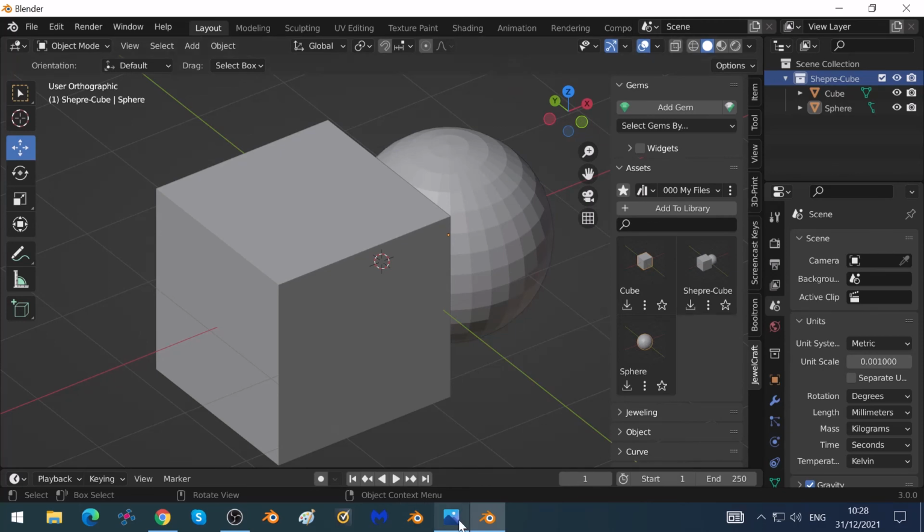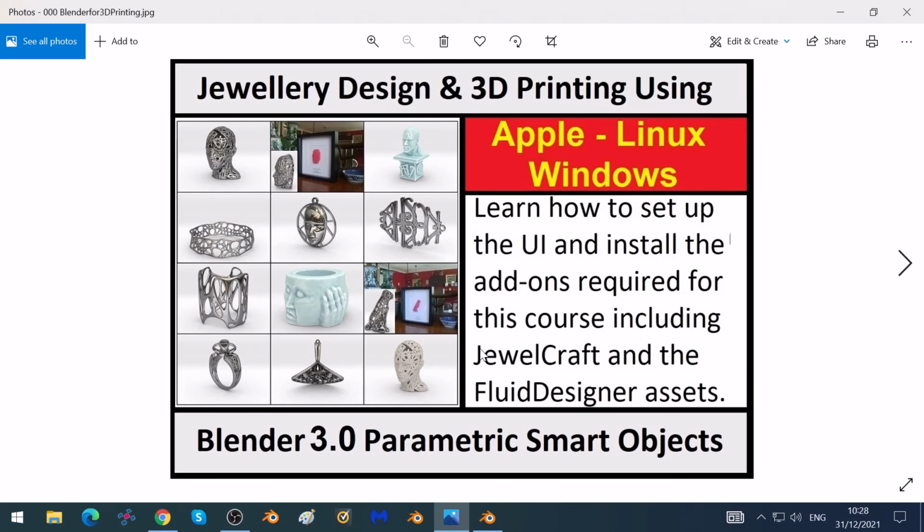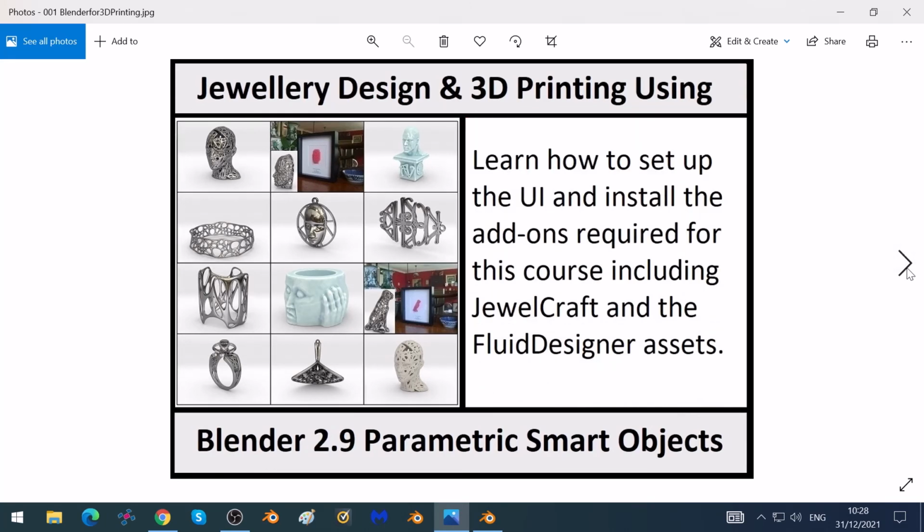Okay, so that's a kind of very quick introduction here as to the difference between Blender 3 and Blender 2.92. In 2.92 you would drag and drop, but in Blender 3 you can actually use JewelCraft. So you're now going to go learn how to install the user interface and install the add-ons that are required for this course, including JewelCraft and the FluidDesigner assets. It says Blender 2.9 here, but essentially it's the same for Blender 3. The only difference is that business with regards to the PY clone asset manager.